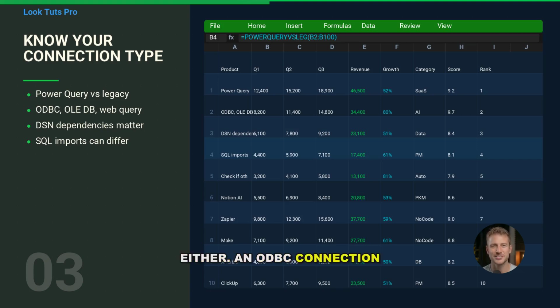An ODBC connection might rely on a DSN, which is a named data source on the machine. Web queries might be a simple URL fetch or an authenticated API call. Why does this matter? Because a DSN can work on your computer and fail on someone else's. A Power Query can fail due to privacy settings, even when the database is fine. And a legacy connection might store credentials differently than Power Query. So before changing anything, write down source type, server or URL, and whether it refreshes for other people.